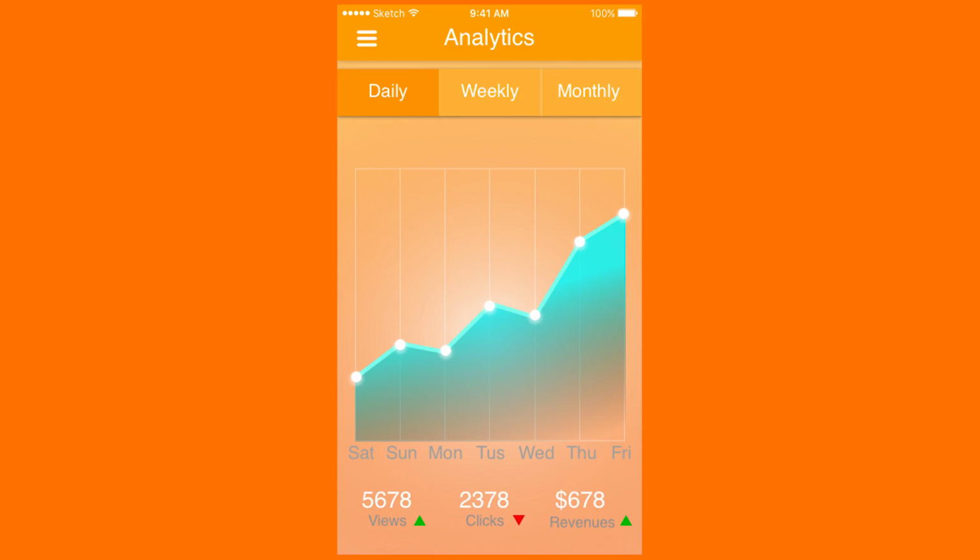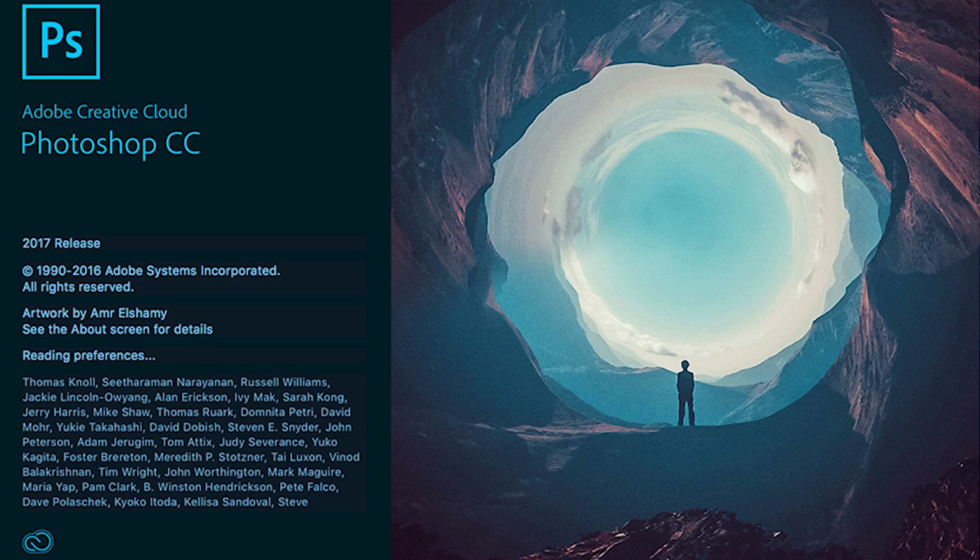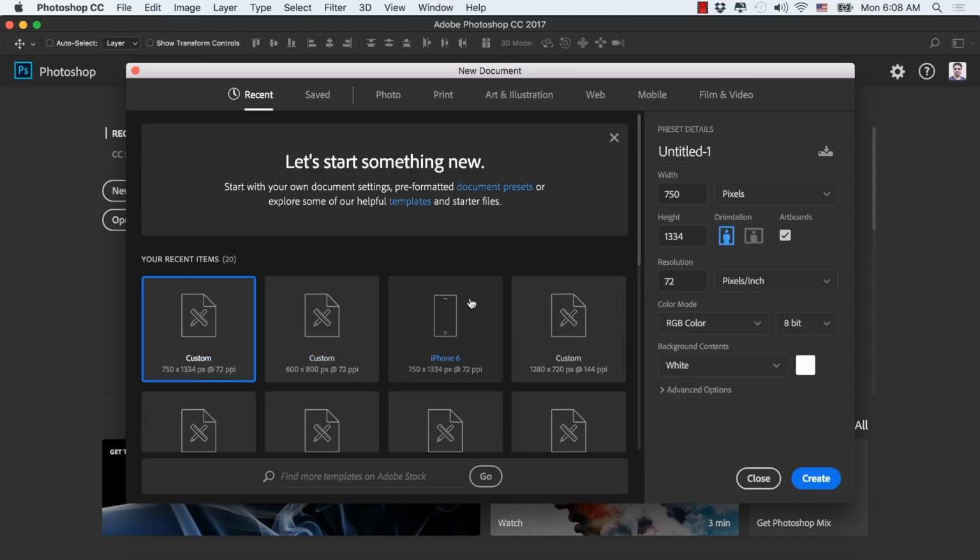Hi guys, today we will learn an analytics dashboard in Sketch. So before doing the screen in Sketch, let's make a rough sketch in Photoshop of how the analytics would look in Sketch. So let's open Photoshop.